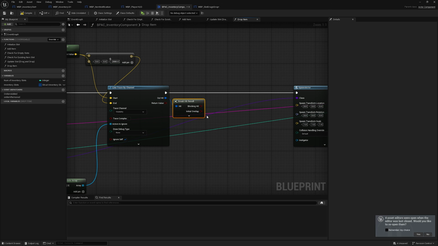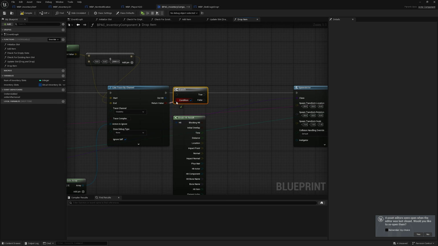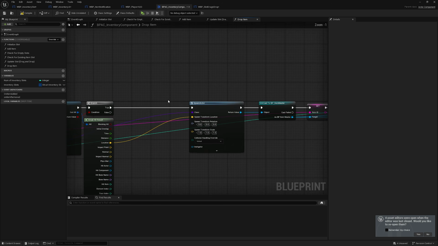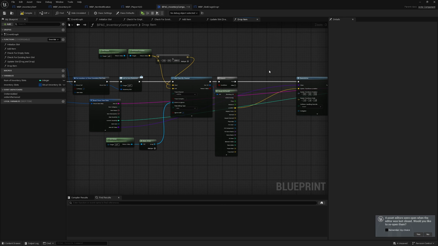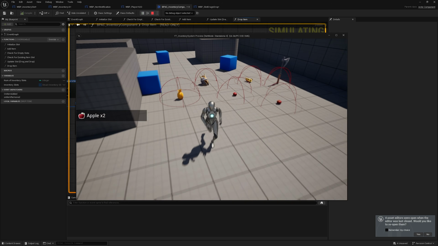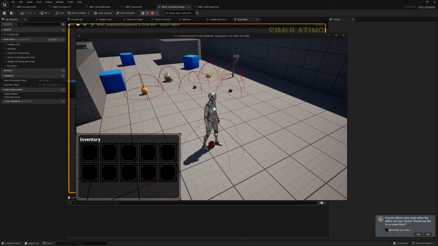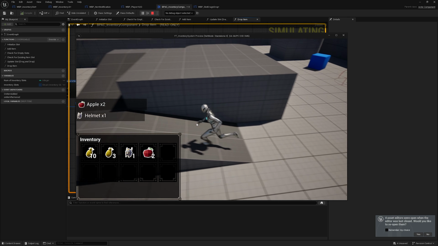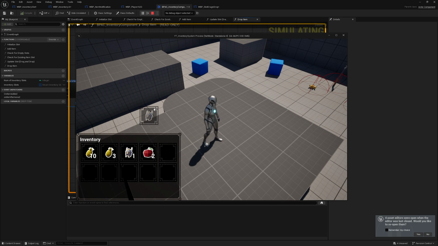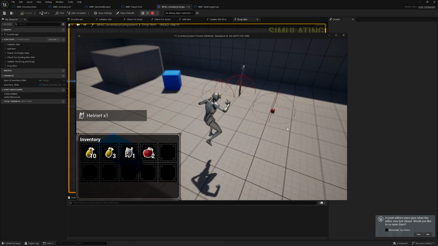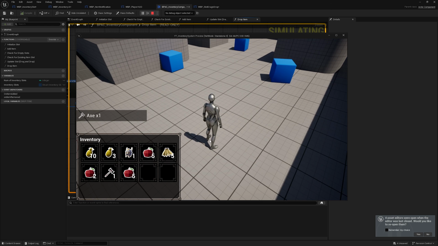On the out hit here, break it. I'll make a branch from the return value. And I'll plug the location into the spawn actor location. Just like that, very simple. Compile and play. So now whenever you drop an item, it will spawn on the ground. So let's say if I want to drop the item here, on the top here, it will spawn on the ground, just like that.